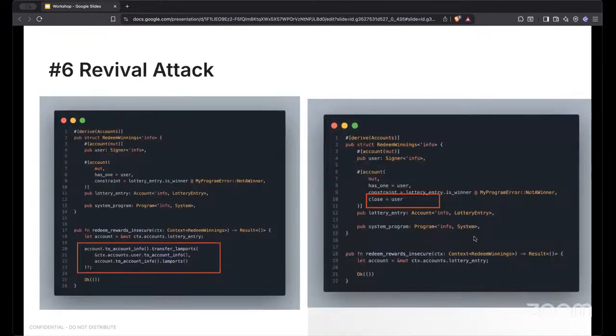Now let's go to another type of attack, which is super interesting, called the revival attack. Well, what does a revival attack actually mean? Accounts in Solana and Anchor, of course, can be closed. Why? Well, it's super simple. When you create an account, you have to pay the so-called rent. What is that rent? It's basically a fee that you pay to Solana to create that account for you.